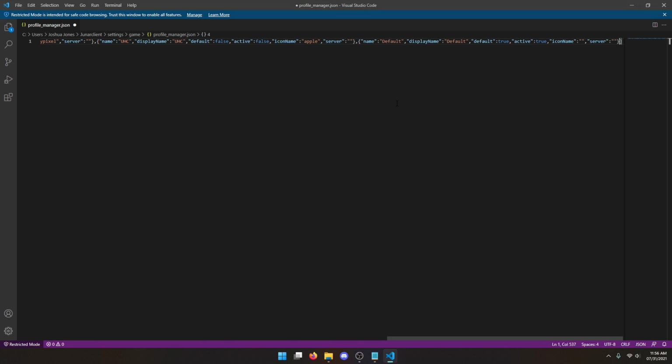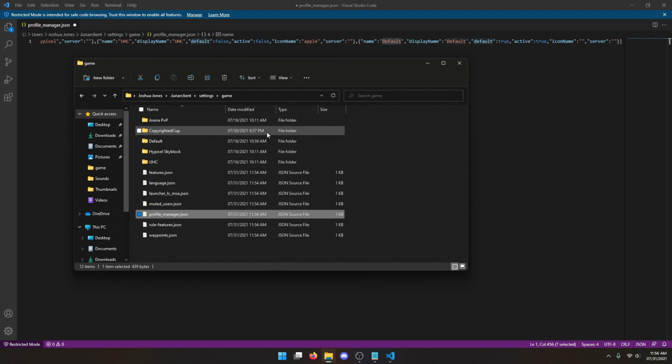We need to change some things about this though. First, we need to change where it says name from default to the exact name that you're importing. In this case, it's going to be Copyrighted Cup.